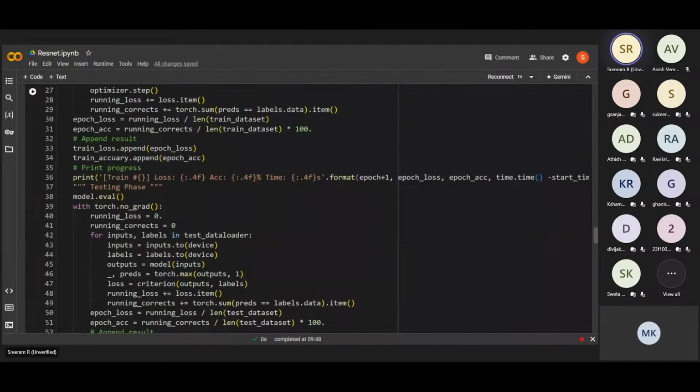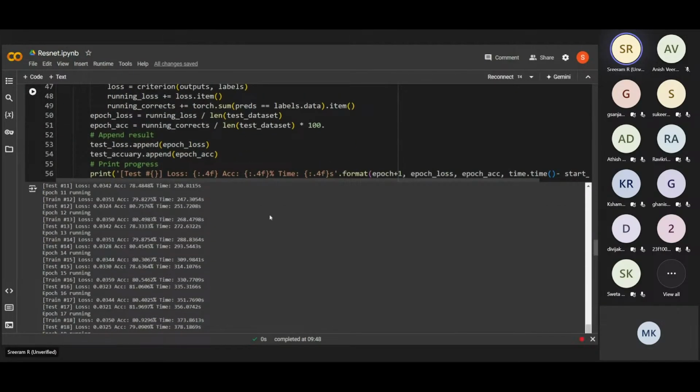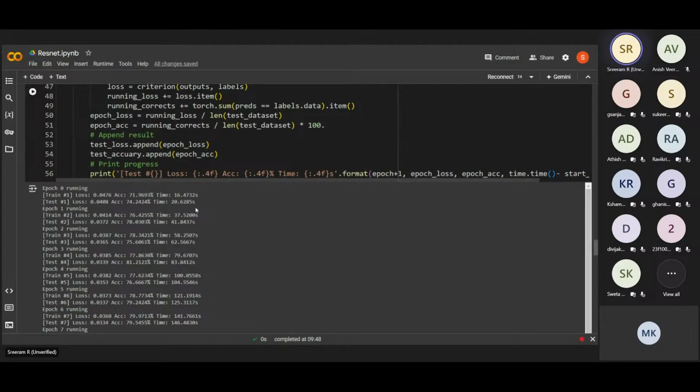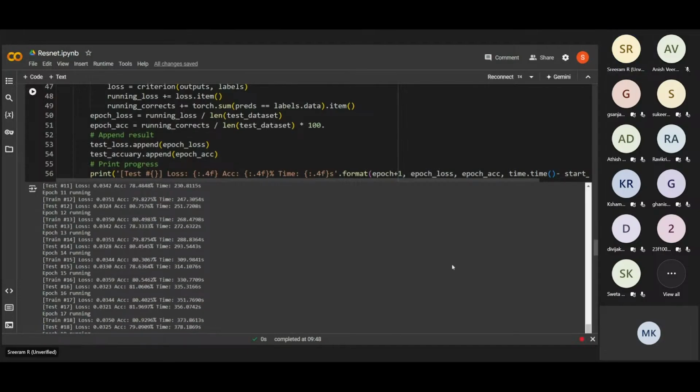I hope you are familiar with this now, I think after these sessions. So here you can see that I have implemented it for 30 epochs. After every epoch, we are printing the loss, the accuracy, and also the time taken. So we have done it for all the 30 epochs.